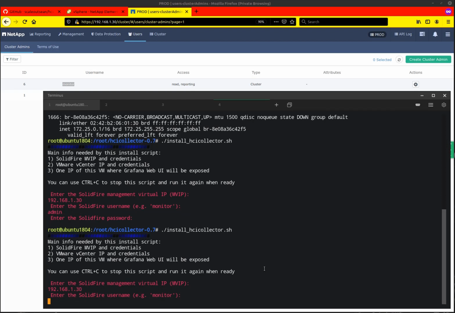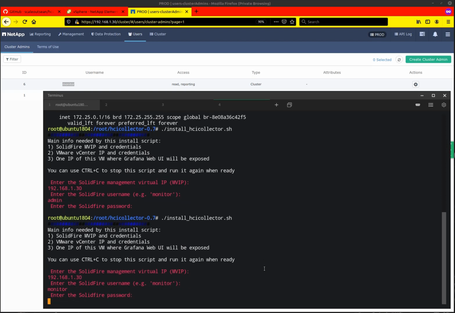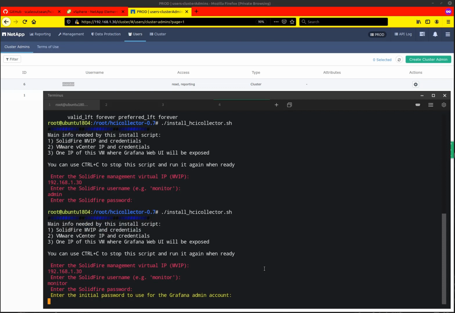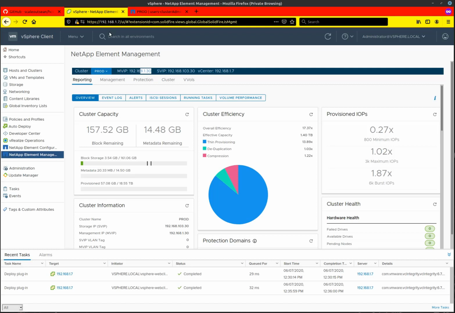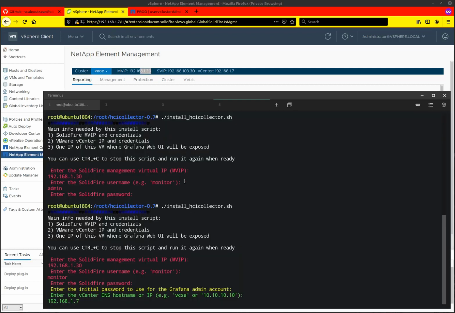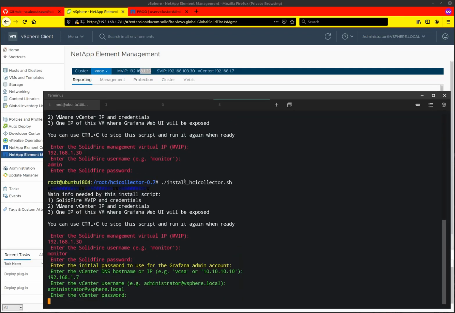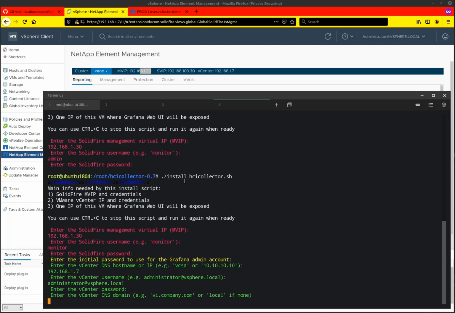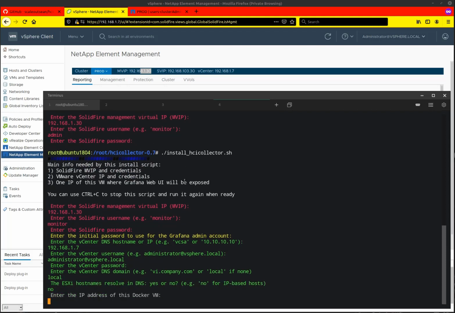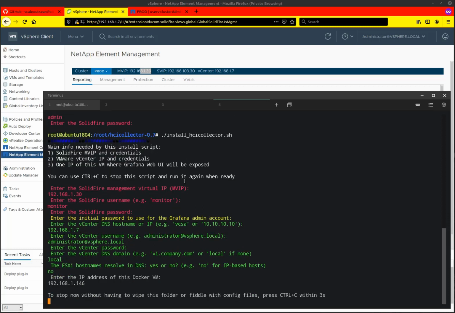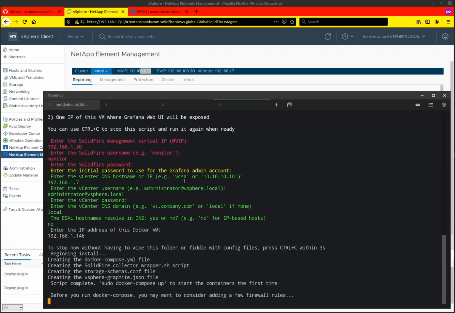So I can restart the install script, provide the SolidFire virtual IP that we got seconds ago, provide the account that we want to use, which is monitor, the vCenter IP, and the administrator account. We should use another one, but I did not create it. And then questions: do I have DNS? I do not have, so it's a local domain and no ESXi hostname resolution. And then finally the IP of the Docker virtual machine.